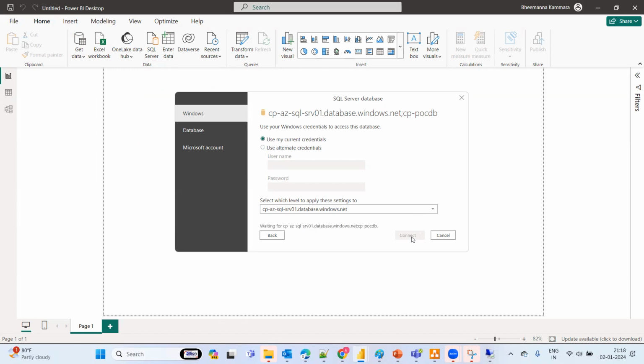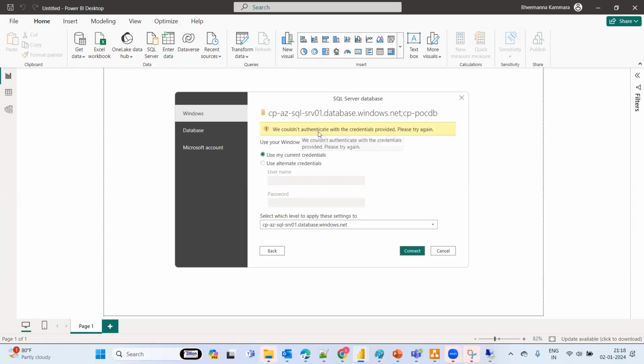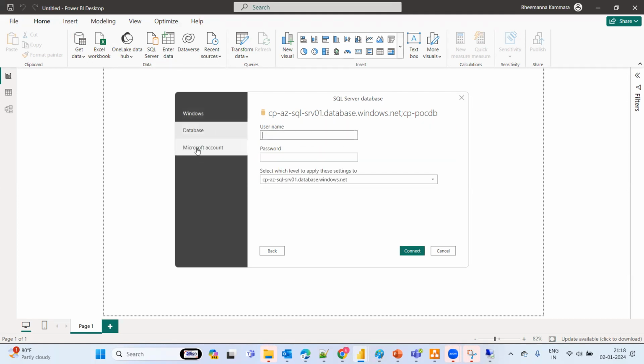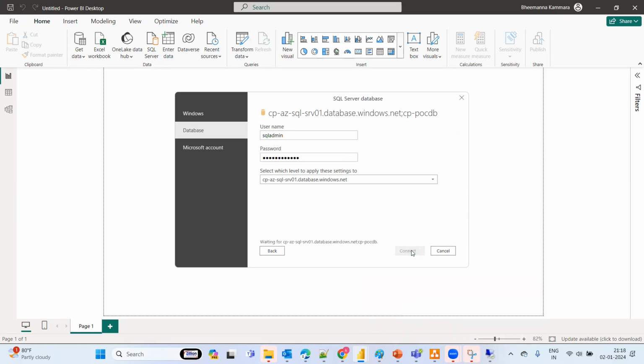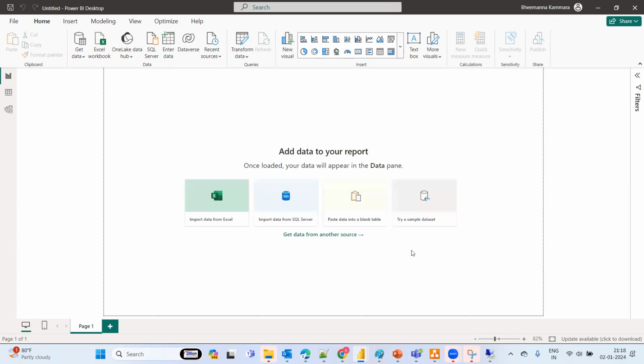It is going to ask you for the credential information. You are not authorized with these credentials, so try again. Database here, and the username with me, SQL admin, password 2024. Right, just now try to connect. Now I'm able to connect to the database from the Power BI desktop application as well. Let's wait some time, I can fetch the data as well.